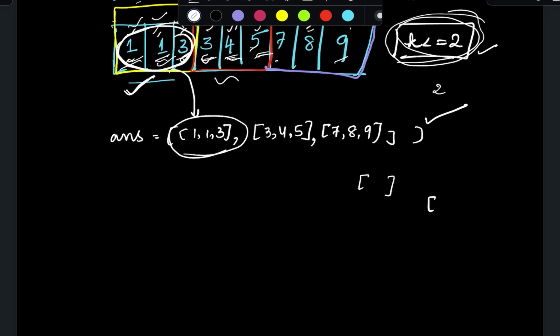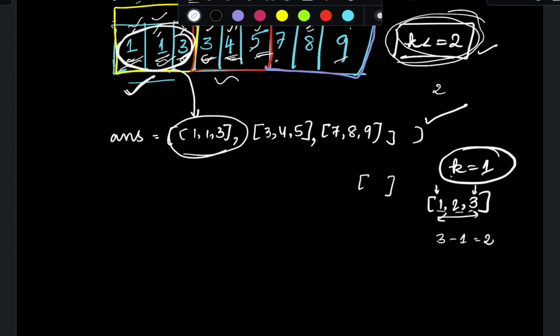If you see 1, 2 and 3, and assume k is equal to 1, this is a different example, and you want to see if the difference between each element is at most 1. If they are already in sorted order, and you take the maximum and the minimum element and check the difference, 3 minus 1 is equal to 2. It means that it's a false condition, so you'll return.